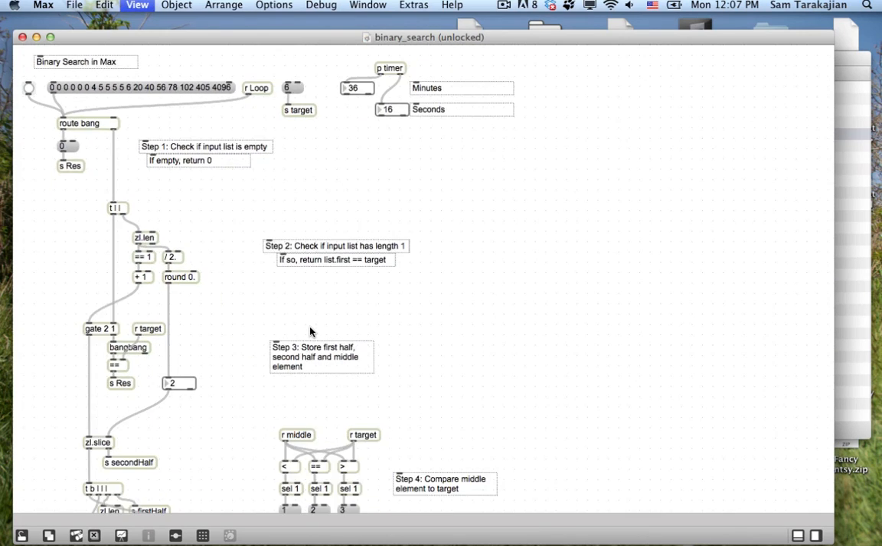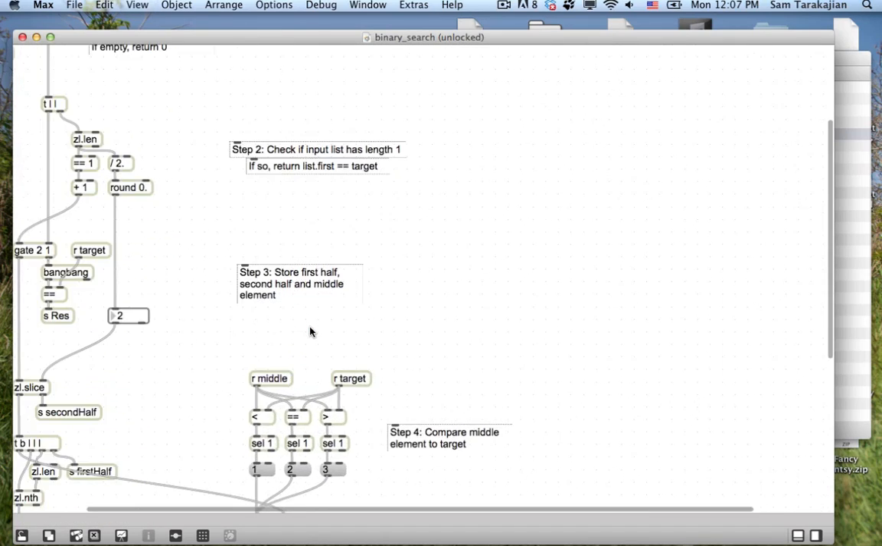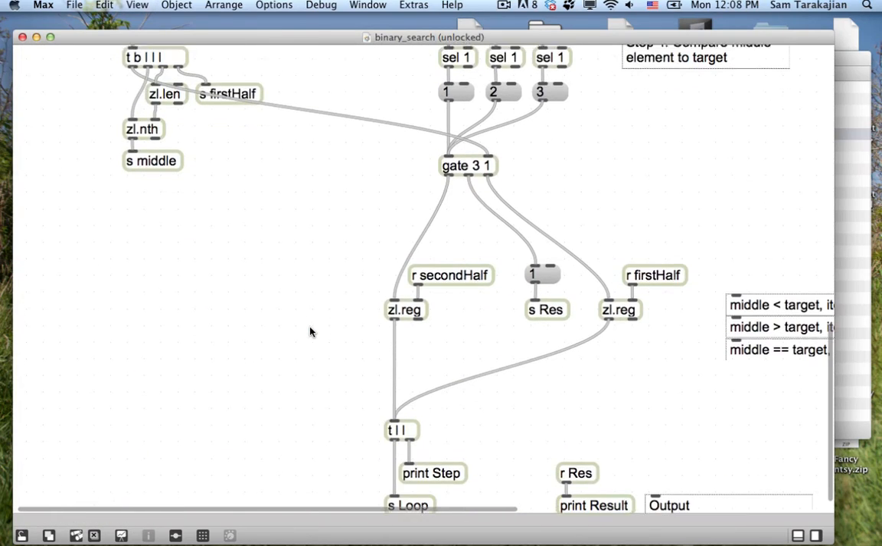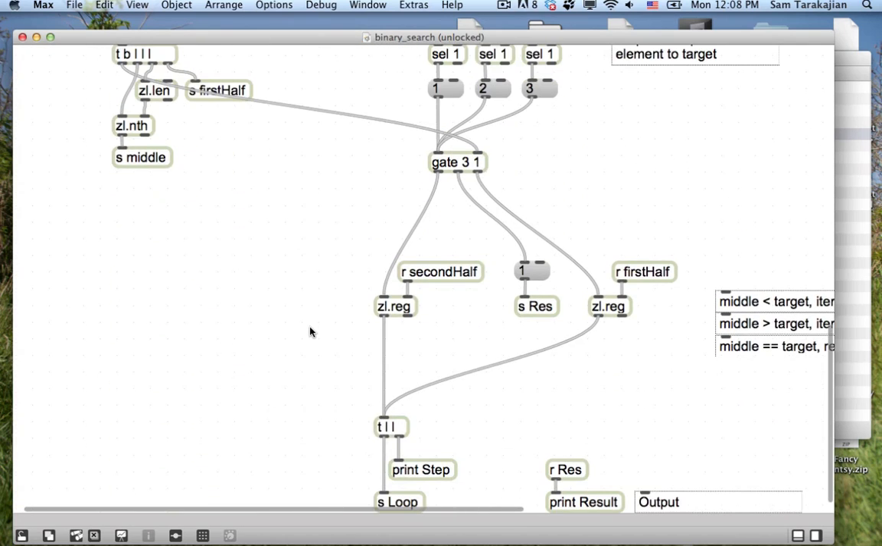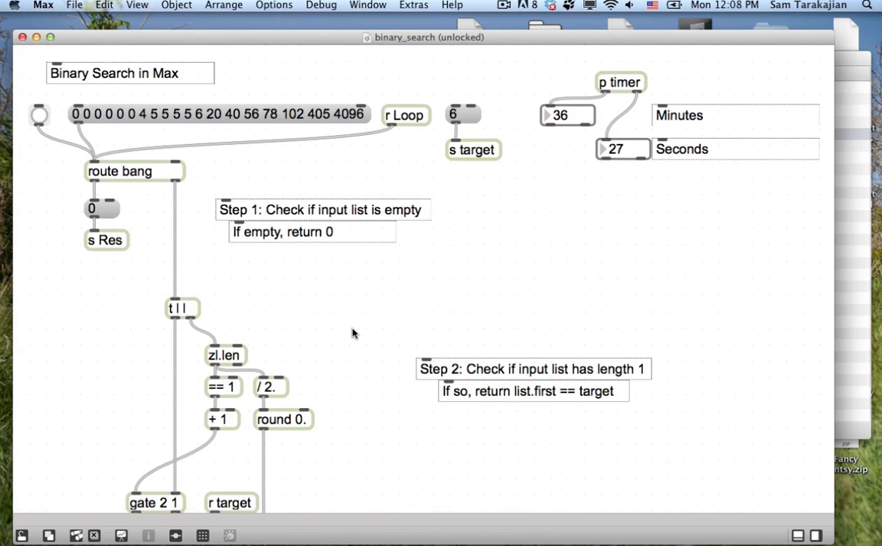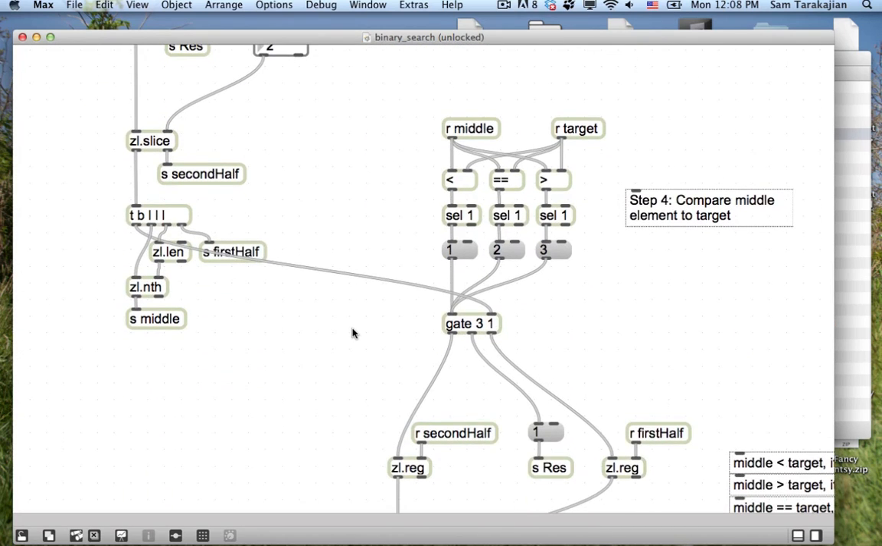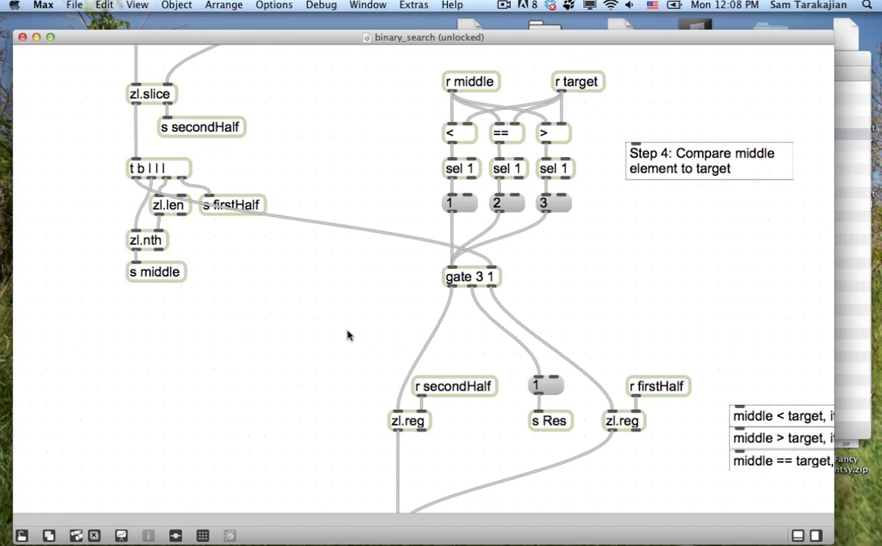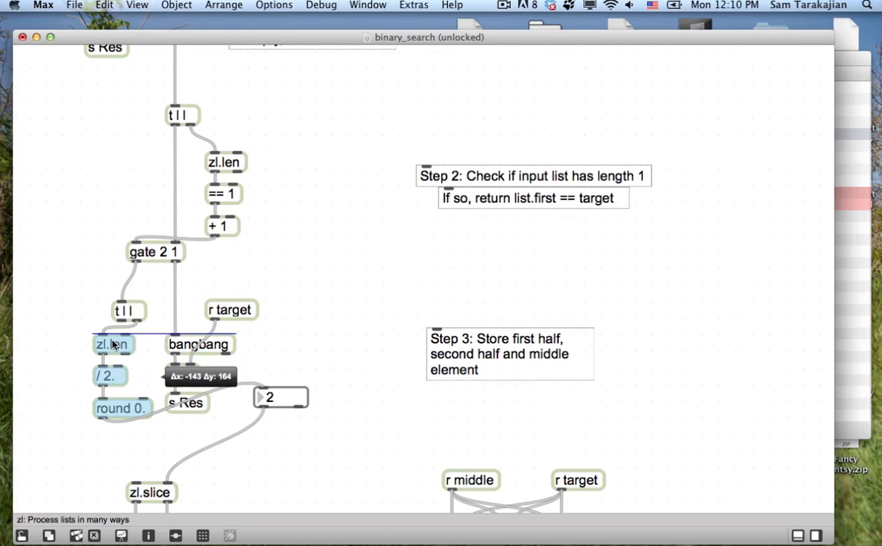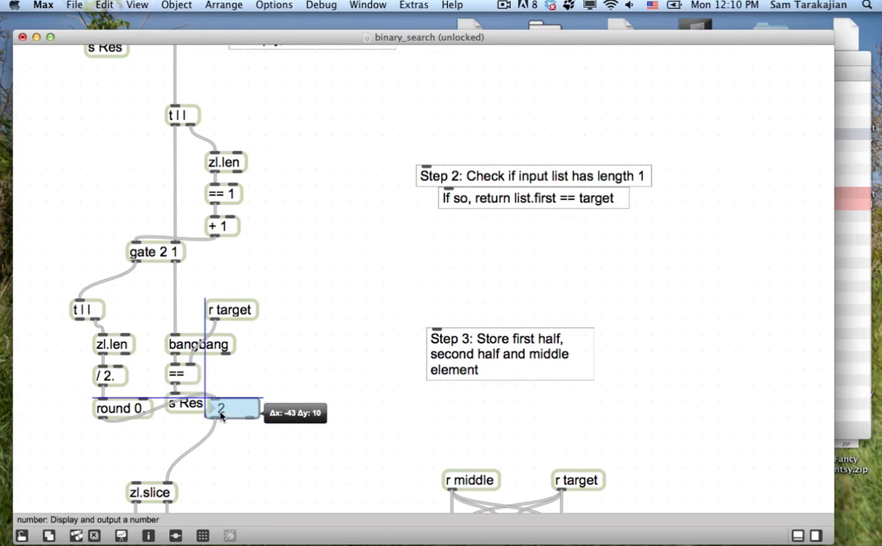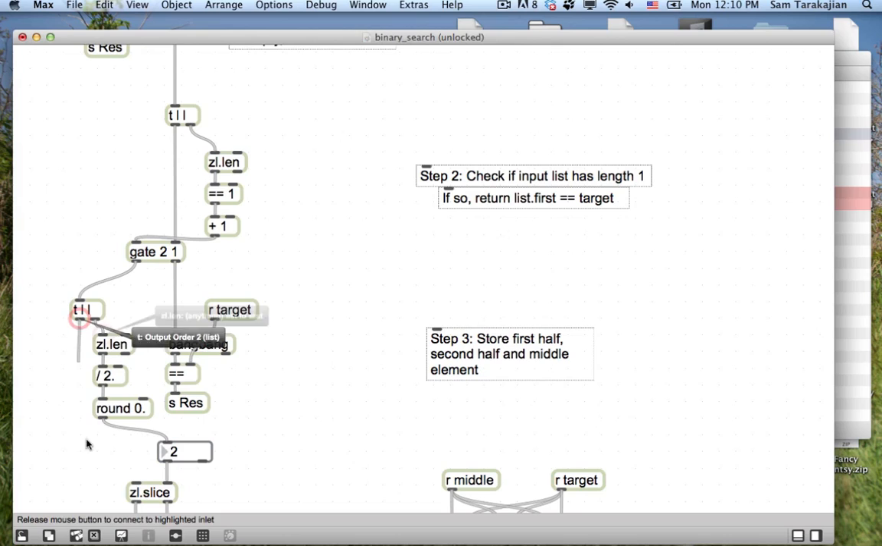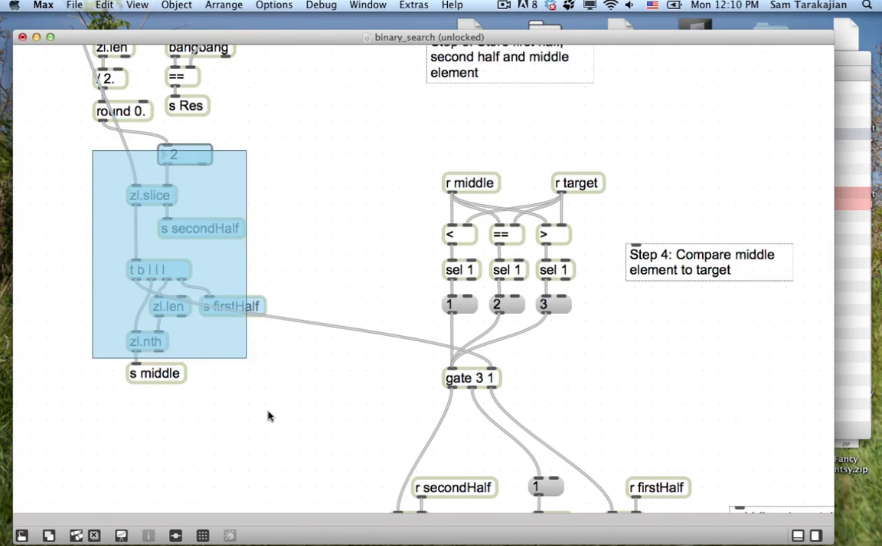At this line of the sand, step four here, compare middle element to target, I should know that I've prepared these three things: second half, first half, middle. My input list has length greater than one. I know what my target is, all that stuff. And I should be able to loop. I guess on some level it's actually a pretty good realization of binary search.